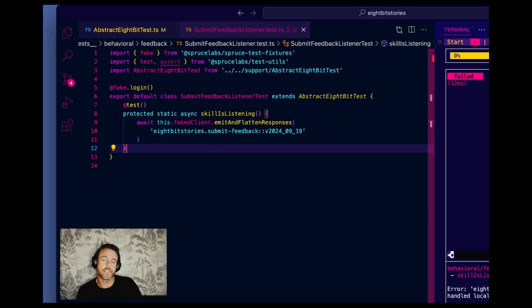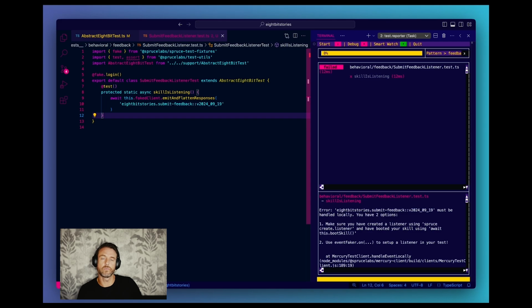Again, if you find yourself not quite sure what the next step is or where to go, just write as much as you can and save. And the tests failing, the assertions will tell you what to do next. I mean, generally speaking. So look at this. Submit feedback must be handled locally.